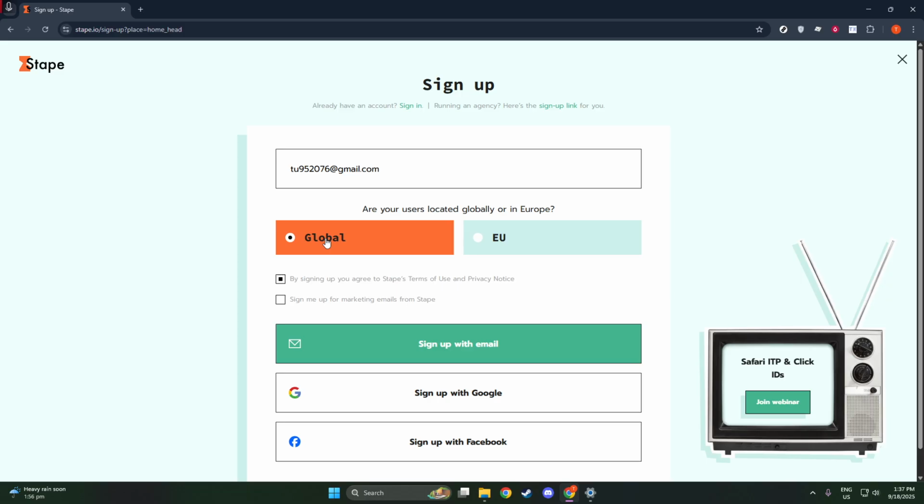Once on the Sign Up page, the platform will ask you an important question regarding your user's location. You'll need to choose between Global and EU. Now, you might wonder why this matters. Well, selecting the appropriate location is crucial as it allows Stape to set up the right server location for you and ensures compliance with things like GDPR, which mandates stricter data privacy protocols within the European Union. So, make sure to choose the one that best fits your primary operations or user base.